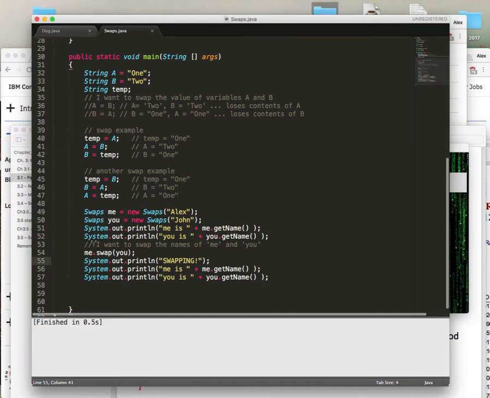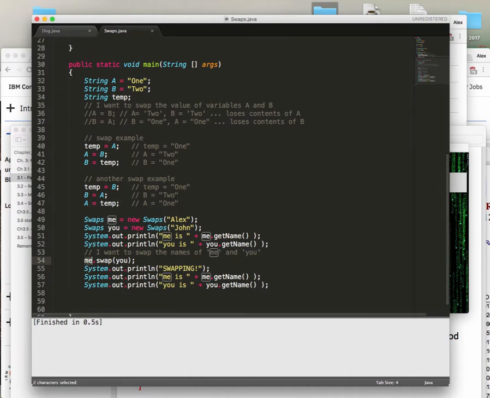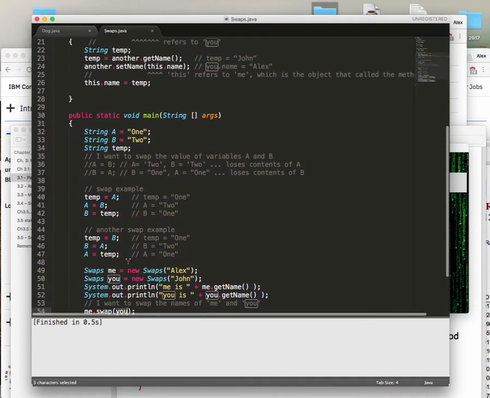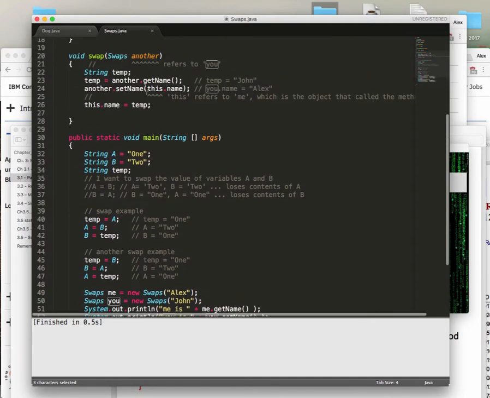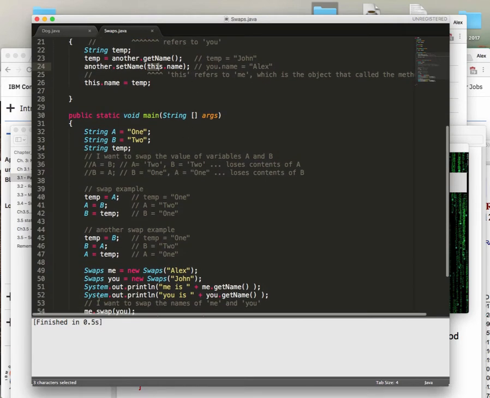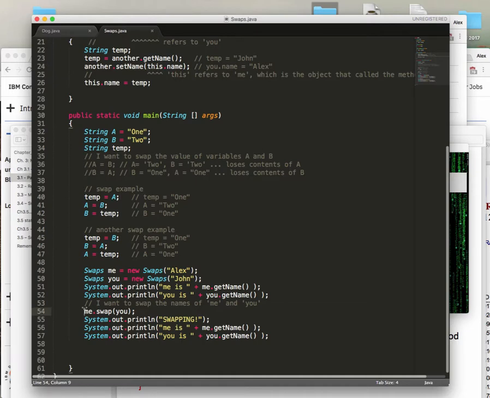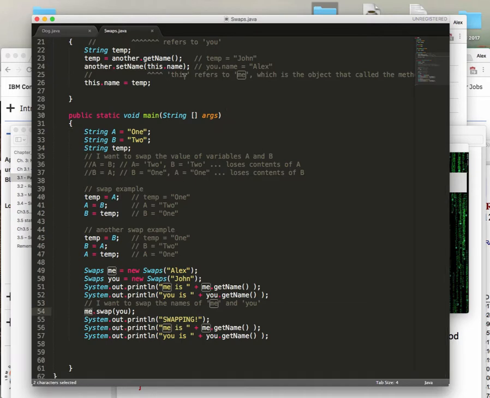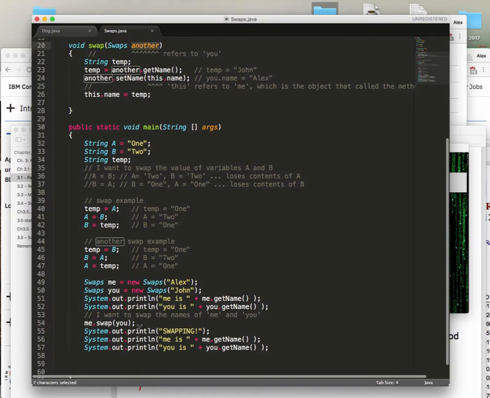Okay. So one more time. Me is the object which is calling the swap method. Into the swap method, we're passing the you object. Once we go into the swap method, this refers to me, which is the object that called this thing. Right? So me calls it, and that's what this refers to, the object which called it. And then the other one is just another, the one that we send over, which is you. Okay?